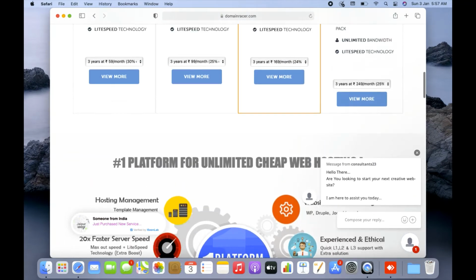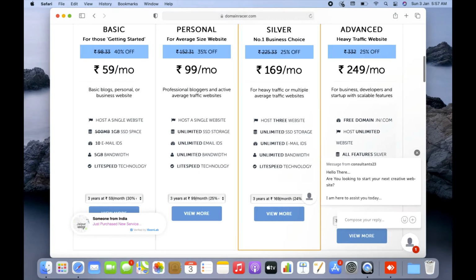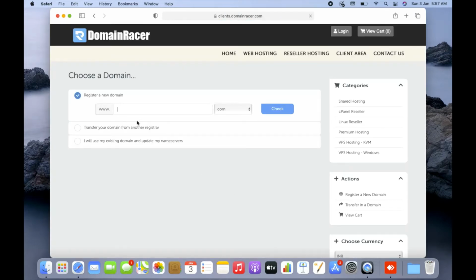Now while purchasing, select the plan you want to go for and click on view more. Let's suppose I'm selecting the silver here, and then you can see it's asking to register a domain. While registering a domain, make sure you select the .com extension. Let me explain why.